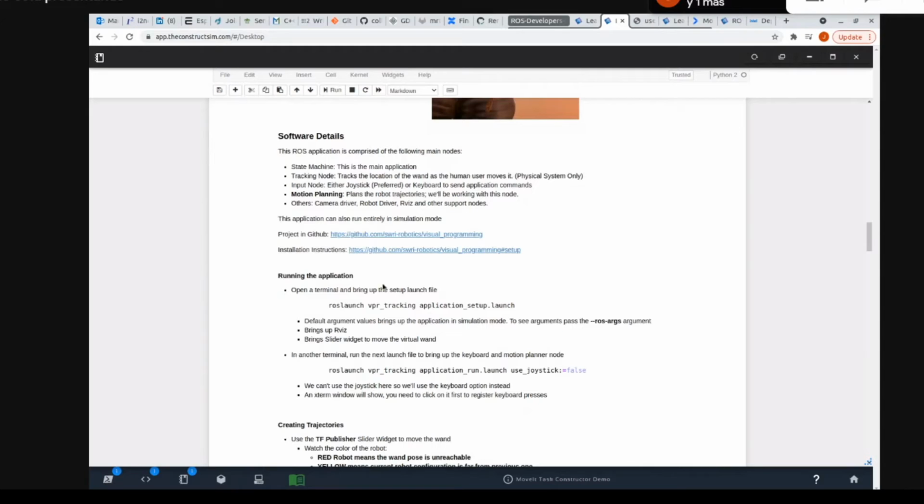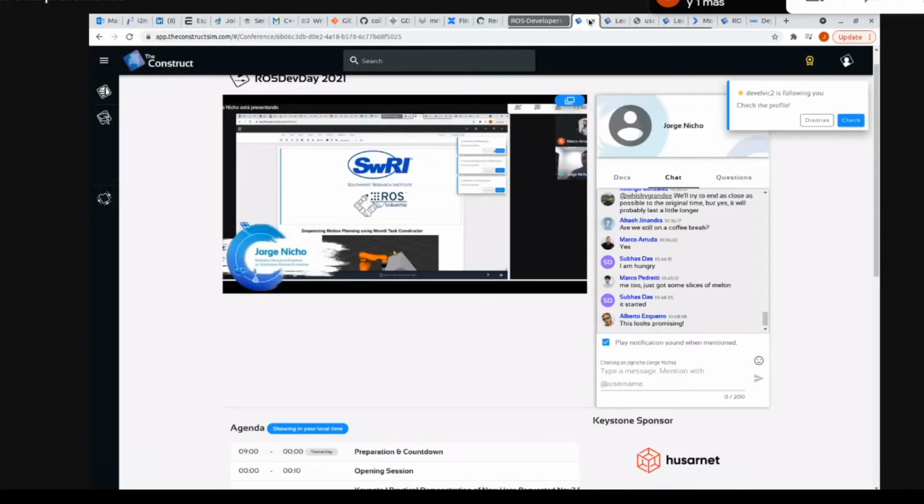This application in particular is comprised of two launch files. One brings up most of the nodes, including the main state machine node and RViz and most of the visualization things. The second one is a launch file that brings up the motion planner node, as well as the input node, which in this case will be using the keyboard since we don't have a joystick available for this project. So with that, let me go ahead and run things.